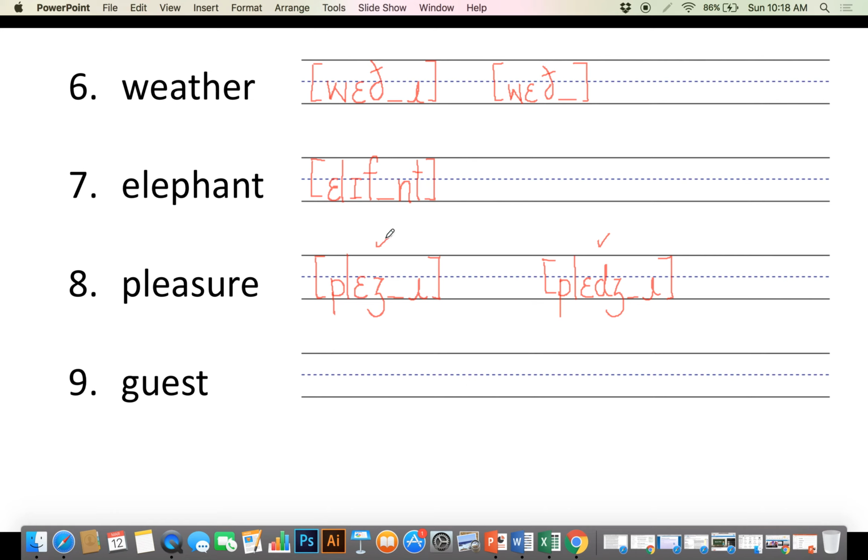Pleasure. I think I was told that this one is a preferred one. This one, pleasure. Which one? This one. Is it preferred? Yes. The second one is pronounced as je. The first one is pleasure. Oh, so this one is pleasure. Oh, yes, okay, the first one. Right. That's what we call it.